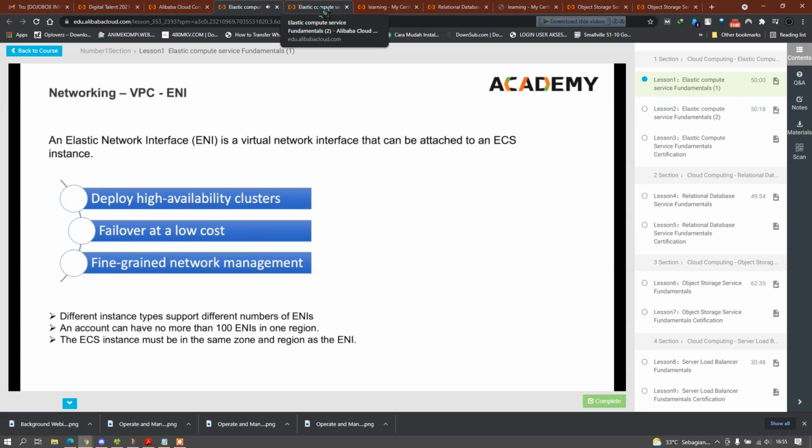The larger instance types will support sometimes up to 32 network interfaces on a single ECS instance, but most instance types will support at least 2 ENIs. An account can have no more than 100 Elastic Network Interfaces in a single region, so keep that in mind. And an ECS instance must be in the same zone and region as the ENI you're binding to it. So the ENI, you can think of it as being a flexible private network interface. The EIP is a flexible public network interface.